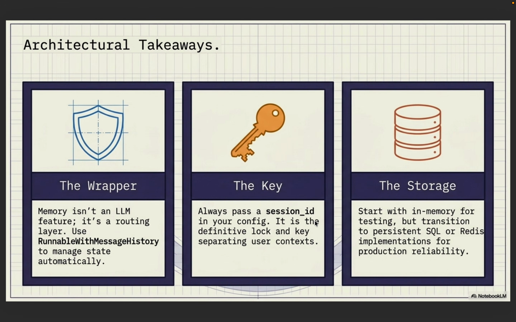So the architecture key takeaways that we have to remember is that we will have a wrapper, a key, and a storage. If you remember this, we will be able to connect everything. We will have a wrapper to wrap our basic chain. Then the key is the session ID that we have to pass with our input. Then we need to have a storage. So these are the basic takeaways.